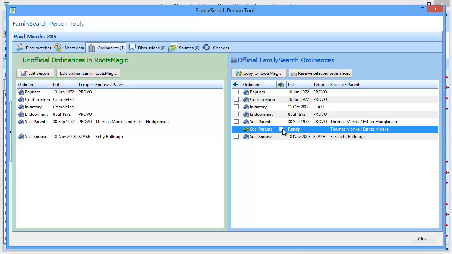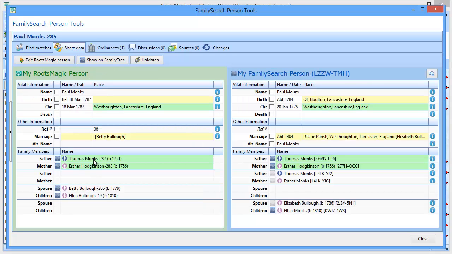So rather than go ahead and reserve this ordinance and redo temple work that's already been done, what I would want to do in this case is go to the Share Data screen. And when I go to Share Data, I'm going to see my Thomas and Esther as father and mother. And I'm already matched up with this Thomas and Esther out on Family Tree. You can tell by the little blue icon and the fact that it's marked as green. But here's that duplicate set of parents, a second Thomas Monks and a second Esther Monks.